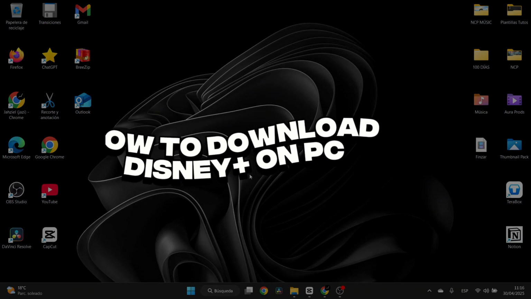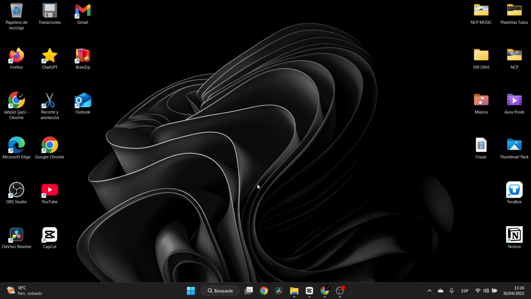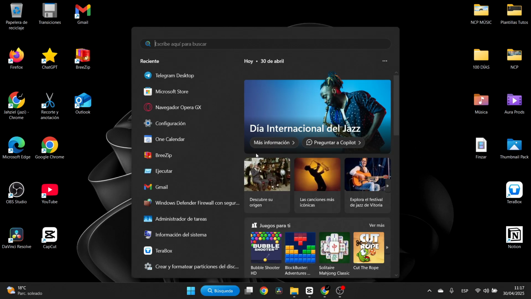How to download Disney Plus on your Windows device easily and quickly. Whether you're using Windows 10 or Windows 11, whether it's a desktop computer or a laptop, you just need to follow these steps to install Disney Plus on your device.